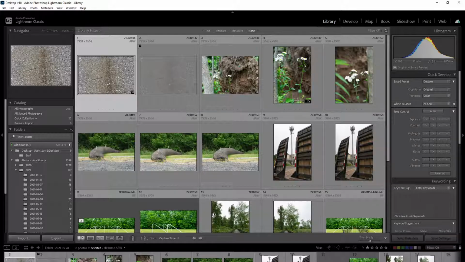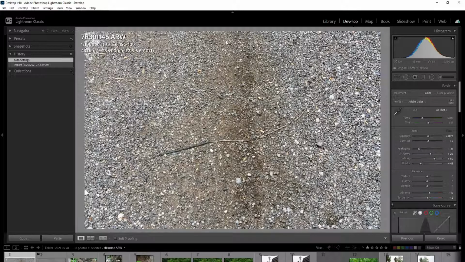Now the next thing I want to point out is these modules that are up here. Notice there's library, develop, map, book, slideshow, print. Most people spend most of their time in just the first two modules, library and develop. So that's all we're going to talk about, library and develop. Think of it as, in effect, two separate programs within Lightroom. Library is all about organizing, categorizing, importing and exporting your photographs. Develop is all about making changes to your photographs, and you can make changes to one photograph or to multiple photographs at a time. But develop is all about developing your photograph.